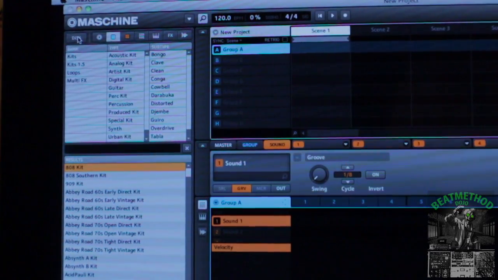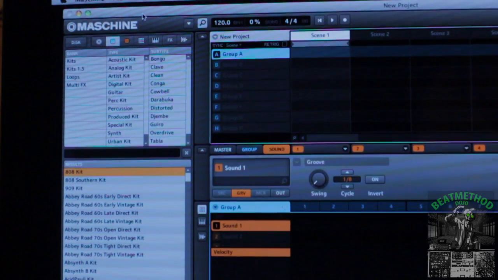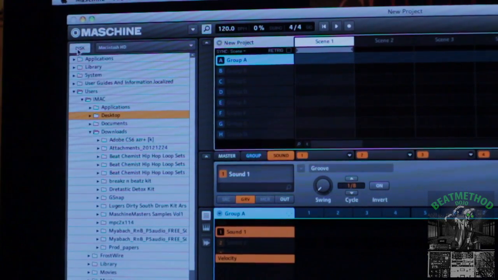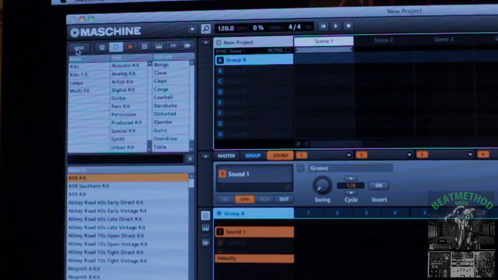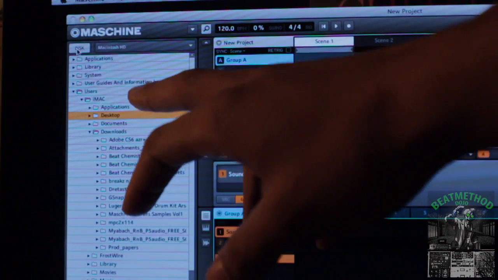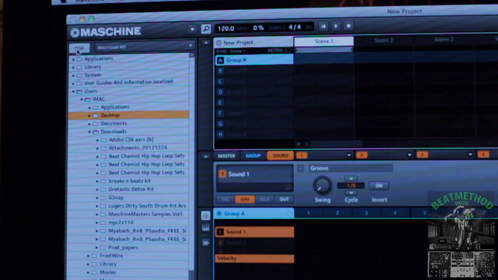So first you want to open up your machine. Right here in the upper left corner it says disk. You're going to click on disk, and after you've already sampled your samples, whether you found it on the internet, downloaded it, or recorded it from vinyl, and saved it on your computer somewhere, you click on the disk and it shows all your computer files. So you just locate wherever you put it. I just put this one on the desktop.